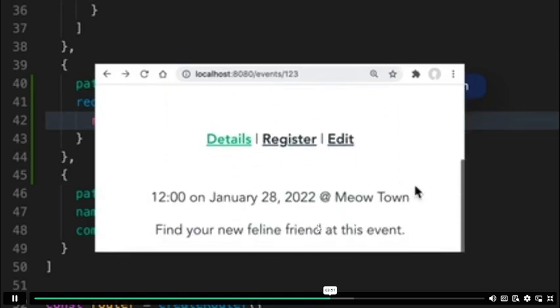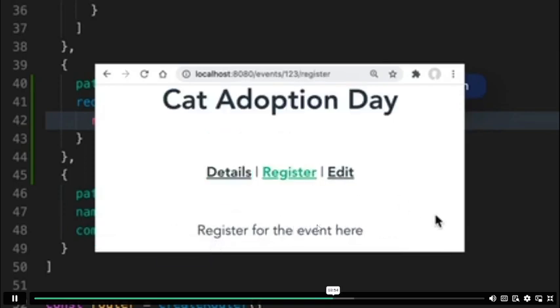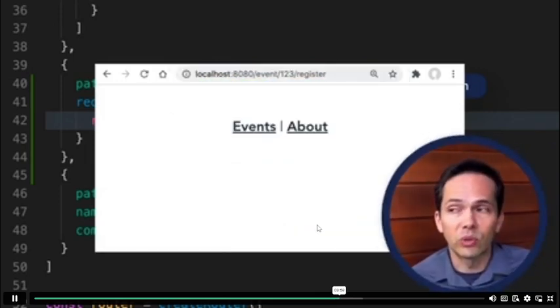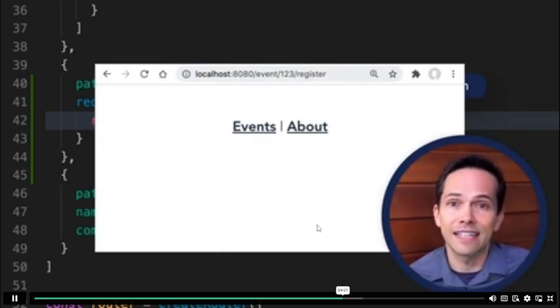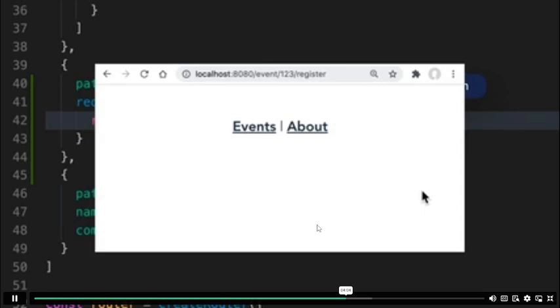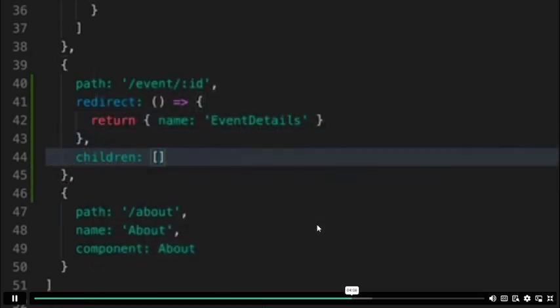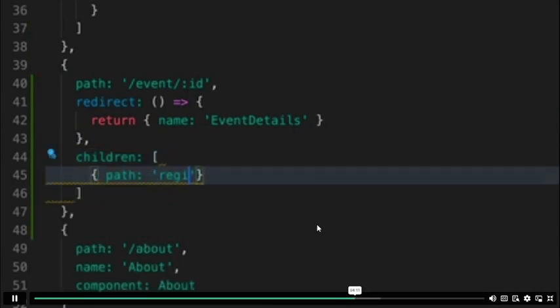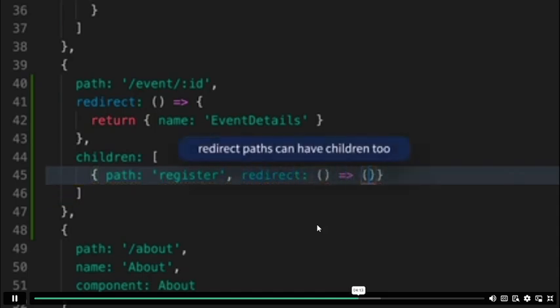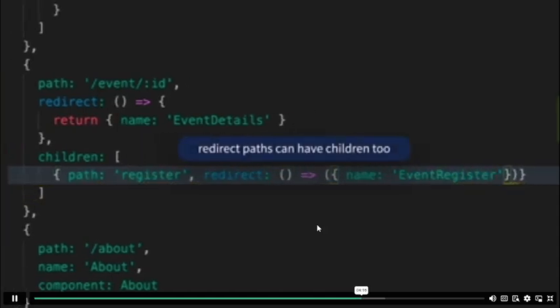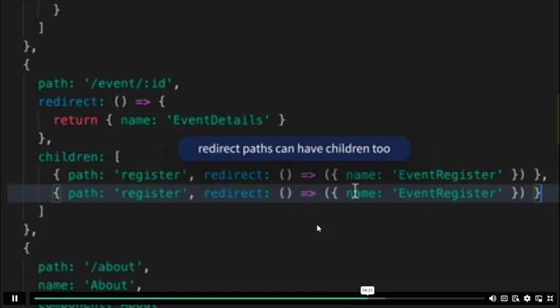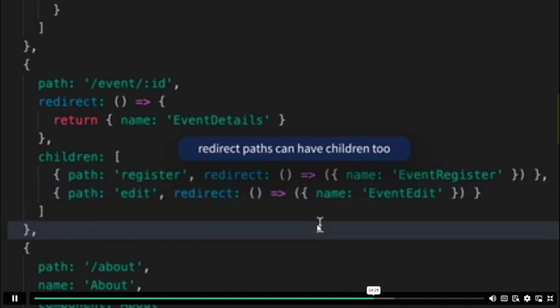However, if we go to a nested route like register and try to go to event, it breaks. So we need some way of redirecting nested routes. There are two ways we could solve this. The first is that our redirect path can also have children. And we'll specify path register and have that redirect to event register. We'll copy and paste this for our other nested path, which is edit, which also redirects to edit.